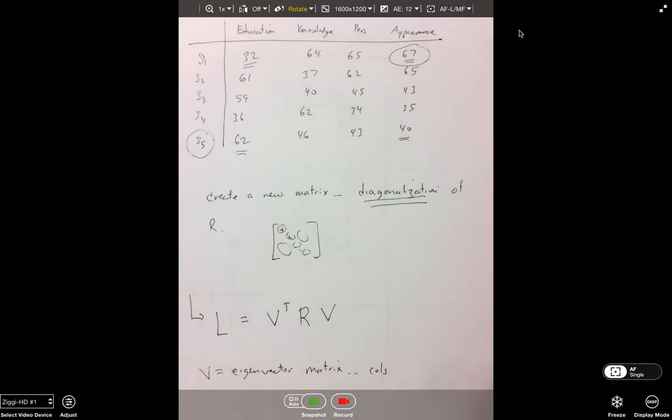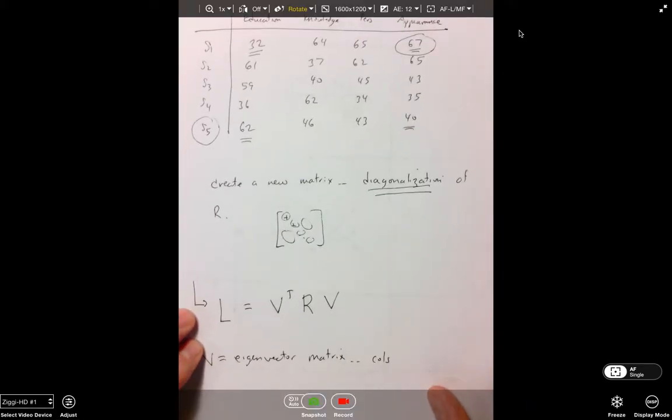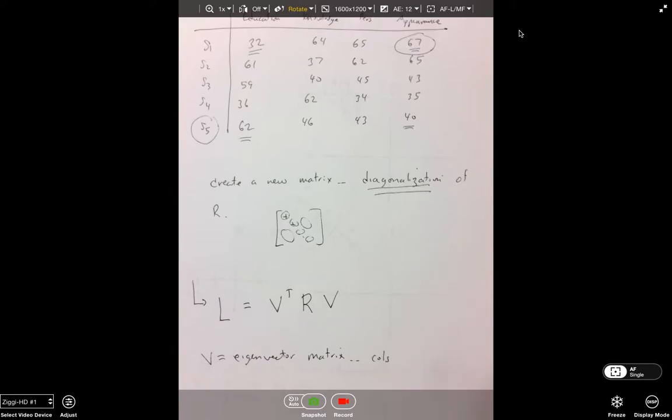Because the columns of the matrix V give us the eigenvectors, and the values of the main diagonal of L will actually give us the variances, which turn out to be nothing more than the eigenvalues.